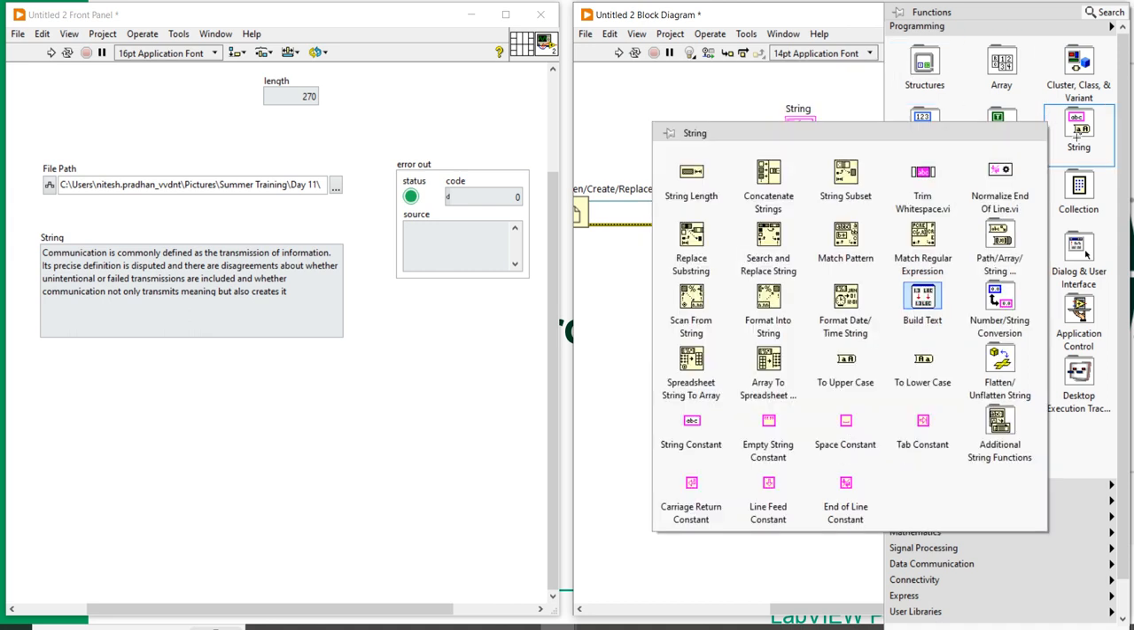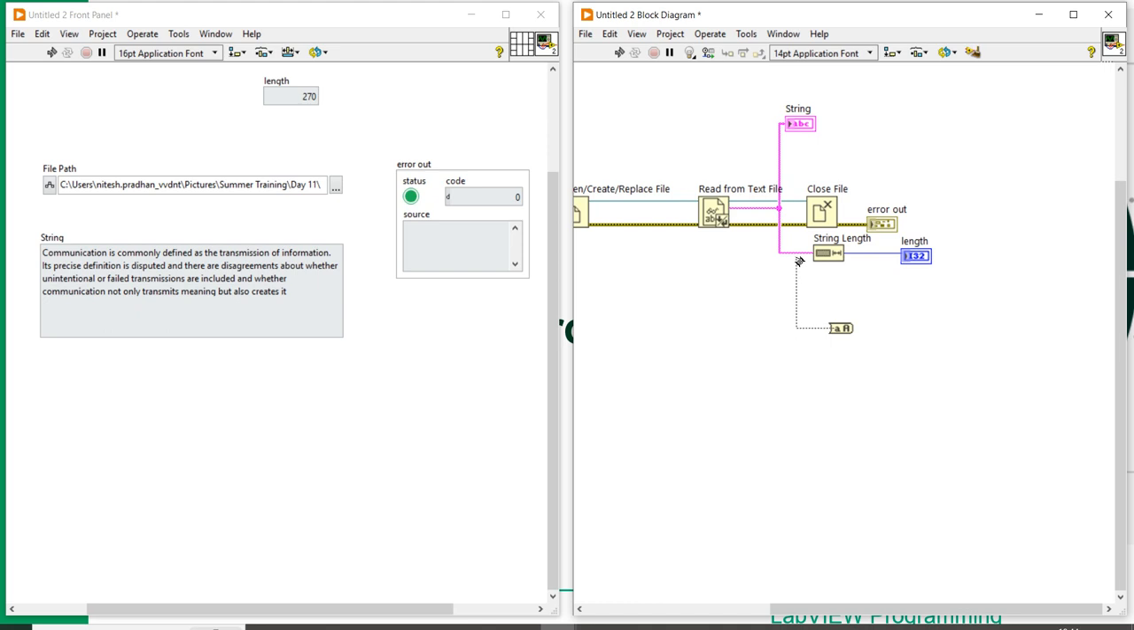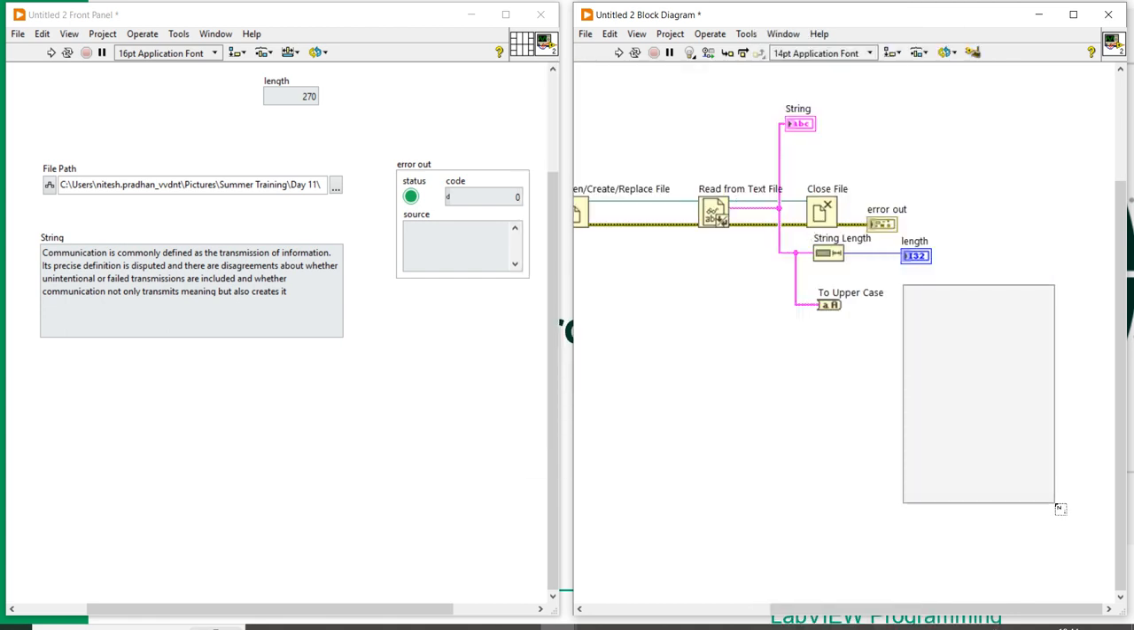For that, first I will take the uppercase function here, which will convert my value into uppercase. Then I will take a case structure. Try to understand what I am trying to do. This loop should run n number of times, and n is defined by the length of the string. Take this value.